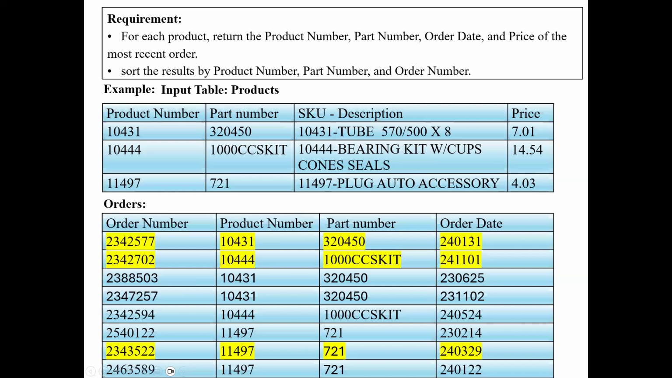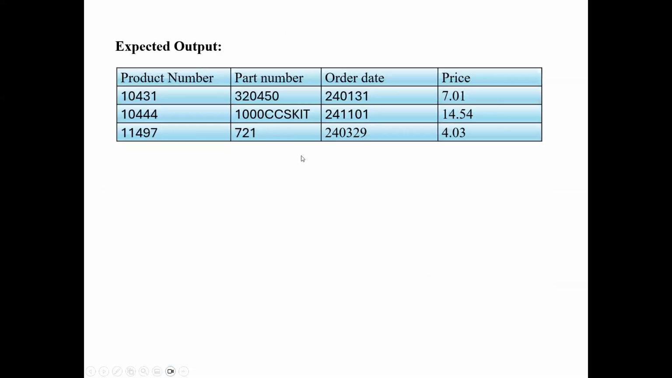Our task is simple. For each product, return the product number, part number, order date, and price of the most recent order. Sort the results by product number, part number, and order number. Let's look at an example. For products with multiple orders, we only want the most recent one. The expected output is the following.